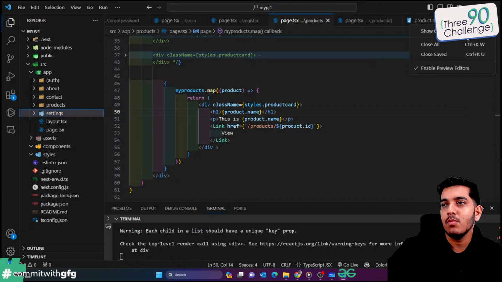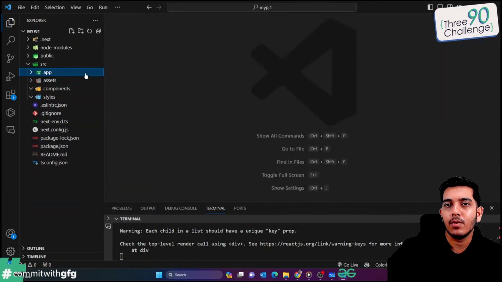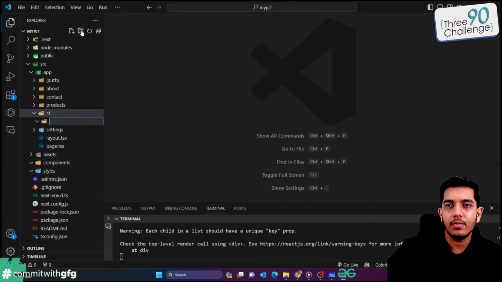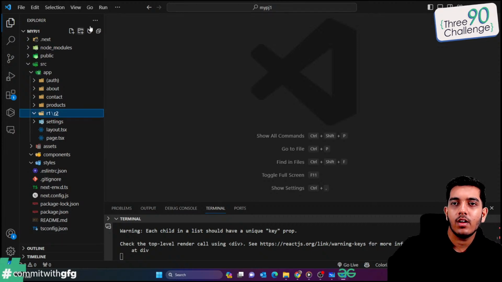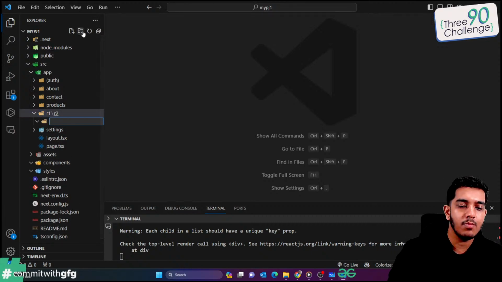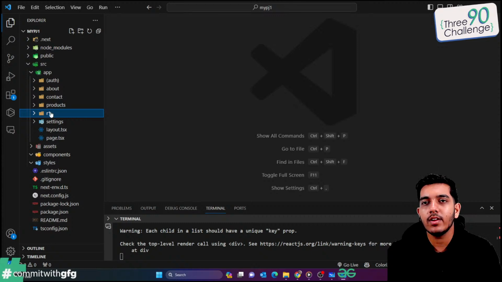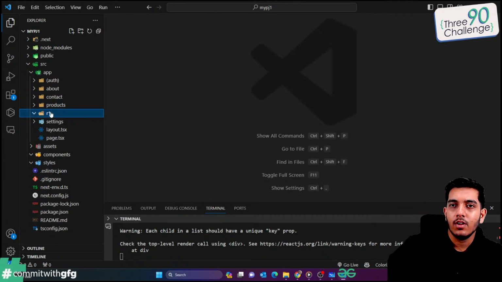Okay, now there is one more case of dynamic route. For example, suppose you have a route named R1. Now inside this you have one more route named R2, and suppose inside this you have one more route, suppose you have an infinite number of routes. So you don't want to create something like this. What you can actually do is, here itself, I'm just going to rename this and then add brackets.